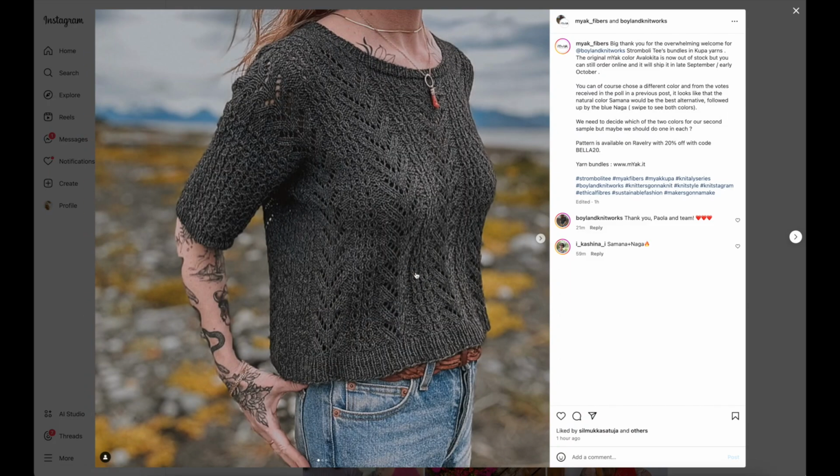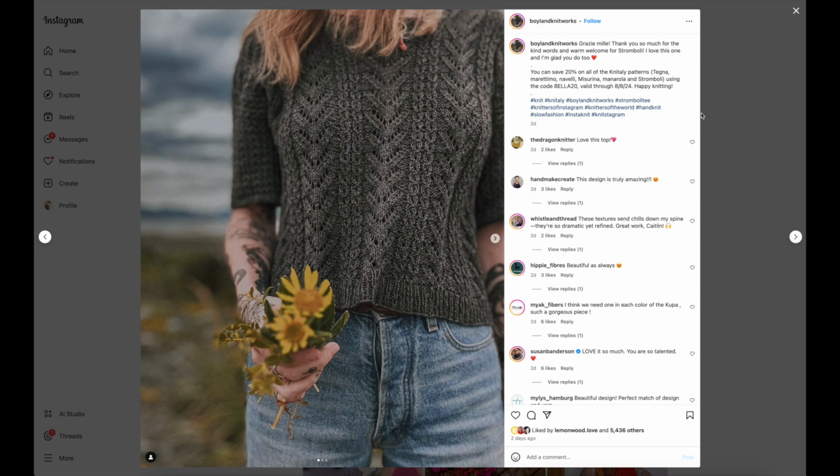If I click on this Instagram post, this looks like it's from a yarn company that added Caitlin Hunter as a collaborator. Okay, so I see that this pattern, which we saw in the second spot of Hot Right Now, is available for 20% off. So that explains why this might be up towards the top on the Ravelry pattern page, but it doesn't explain the other two. So let's continue looking. All right, there we go.